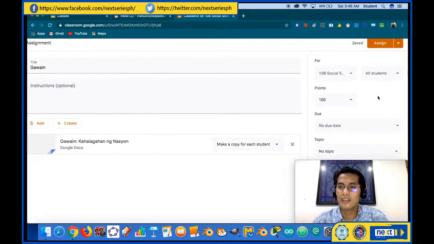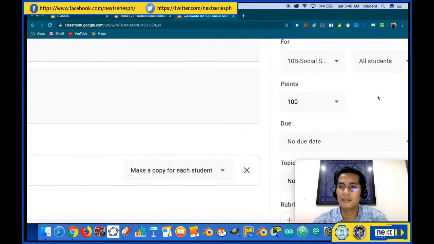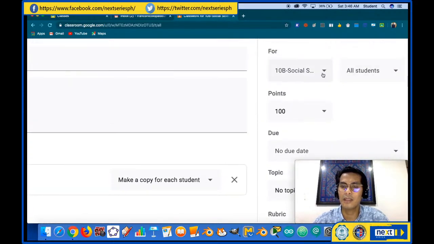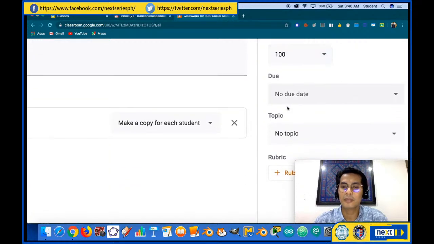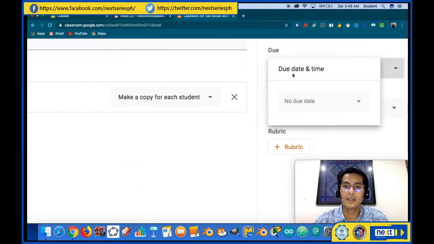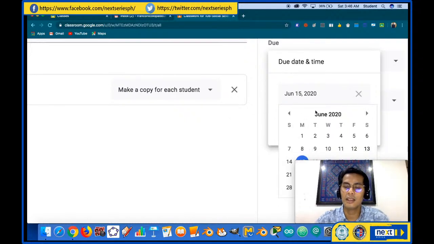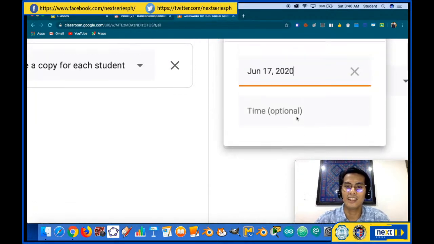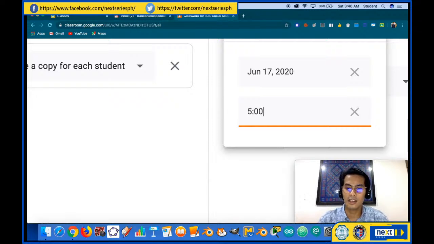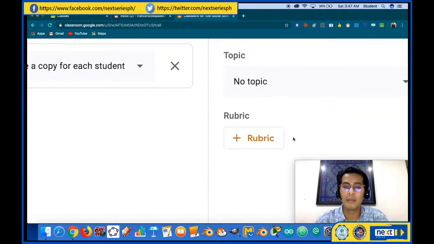Ngayon, same settings. Maaari mong piliin ulit kung para sa ang klase ito, all students ba or specific students? Maaari kang mag-assign ng points para dito. At of course, due date. So for example, mag-assign tayo ng due date for that on June 17. At of course, setting routines, lagi nating ipasubmit yan by 5 p.m. But again, it's up to you. Ang importante lang siguro ay makapag-set kayo ng routines. At huwag natin kalimutan, ilagay natin yan sa ating module number 1.